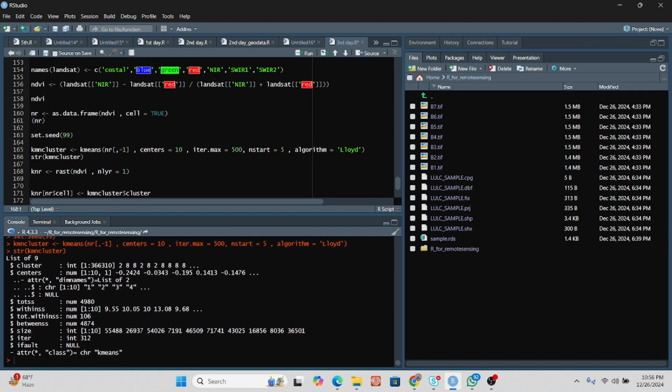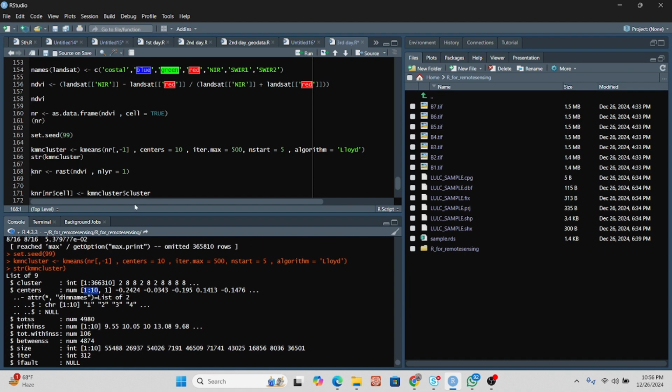Cluster, basically, we find this type of value. Centers, we find basically 1 to 10, a total of 10 classes. And we also put here a number. Different types of information, like size, iter, and ifault, can easily be obtained here for this cluster. So after creating the k-means cluster, k-means returns an object of class kmeans. Now use the NDVI object to set the cluster values to a new raster.